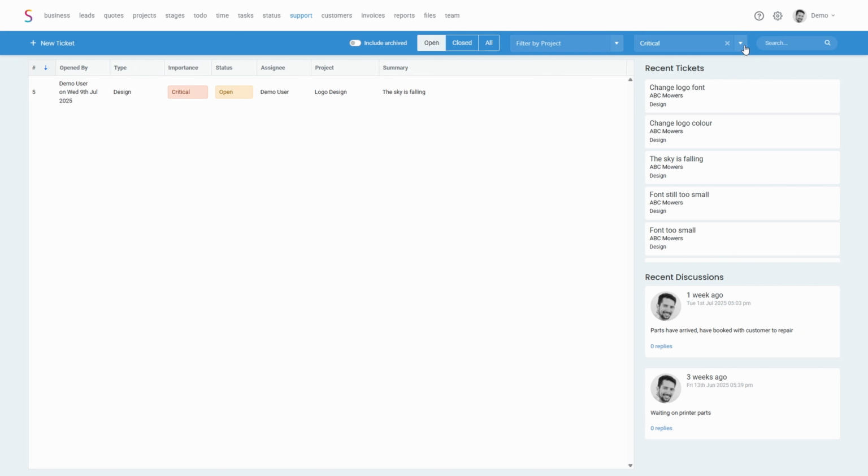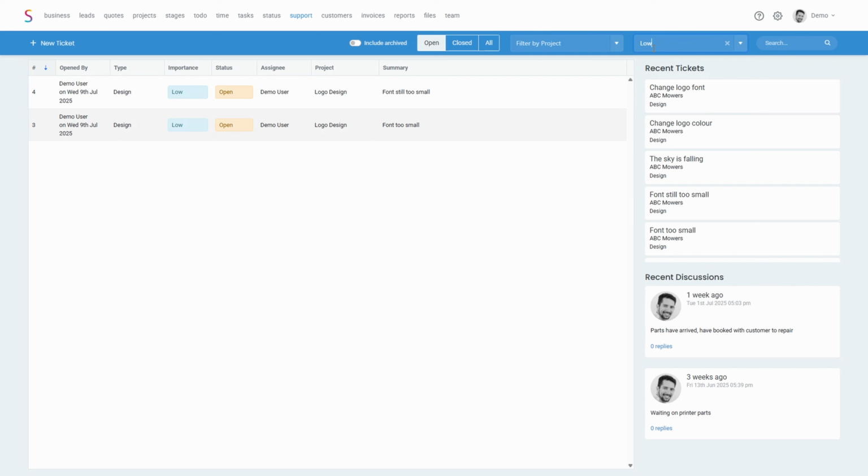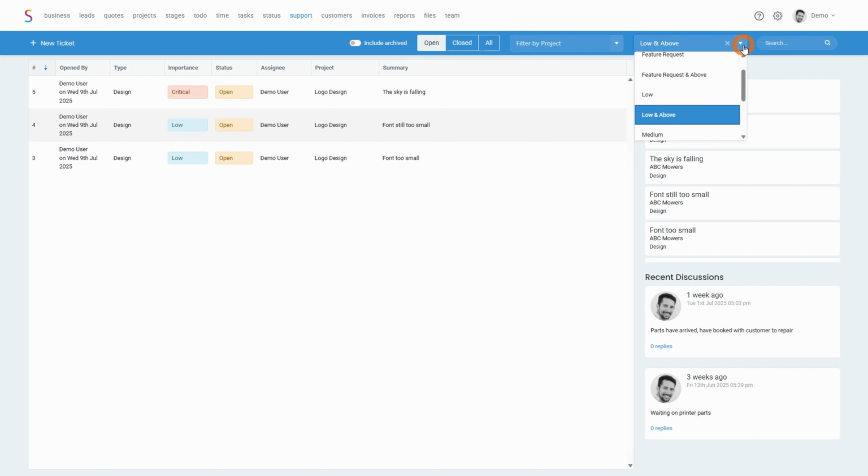And that takes us to the second new feature of Simply Business, and that's the ability to filter the ticket list by a specific importance. Now, it used to be that the importance filter would filter by whatever importance you selected and everything more important than that. So if you selected low, it would show you all of the low tickets and everything that was more important than low. Well, now you can filter just by low. But if you want to see everything that was low and more important, we now have low and above. And so for each importance, there is that importance and above.